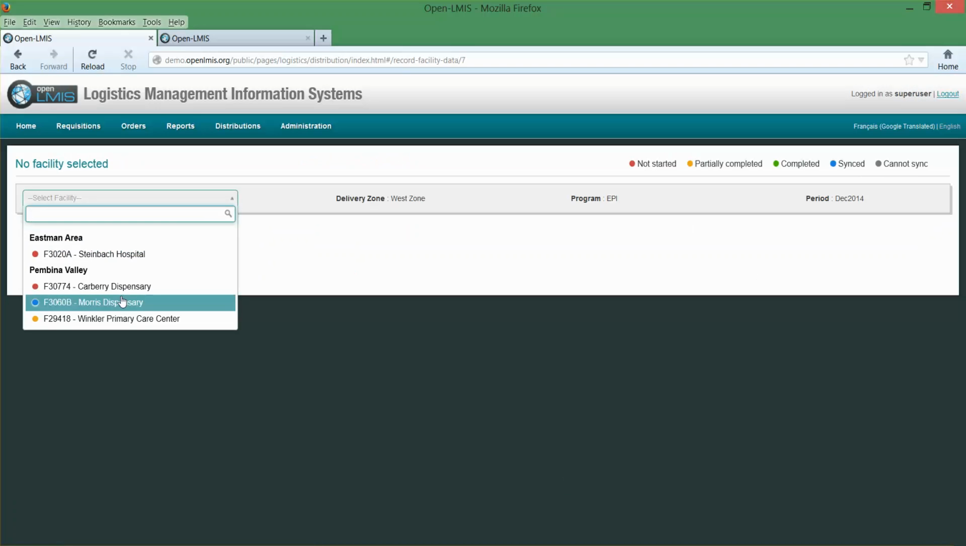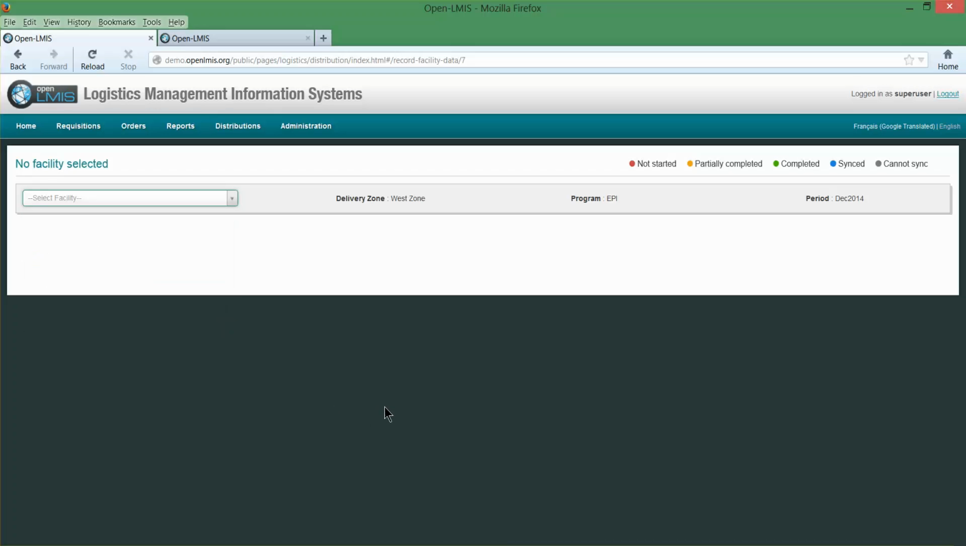Next morning, I'm going to get in the car, get in the truck, head down the road, visit the next health center, replenish them, and collect all the data related to that using all the forms that are cached here on my laptop or my tablet. And then I'll sync them when I get to a place where I have connectivity or when I get back to the office at the end of my distribution.